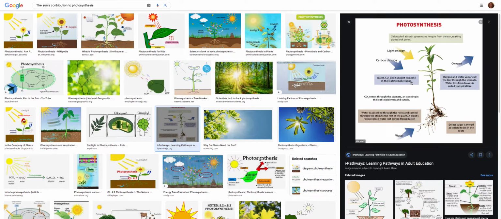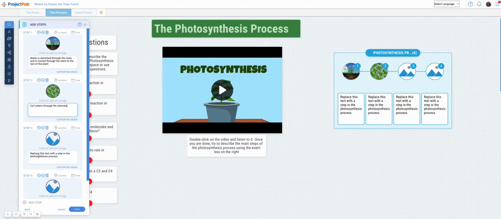And then the third step shows me that water, CO2, and sunlight combine in the leaf to make sugar. But before that, we also want to find out how does the sun penetrate into the leaf. And so here it says chlorophyll absorbs green wavelength from the sun. So we are going to have to write that. So chlorophyll, so this is the third step.